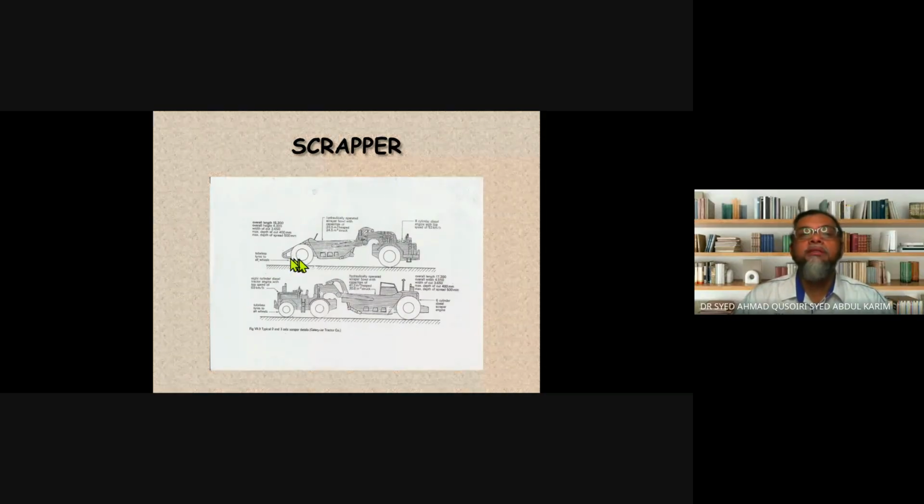So this one, the front part is here. You can see the operator cabin here. So it moves that way. This one is a lot bigger, and it moves that way, right? The operator cabin is over here.